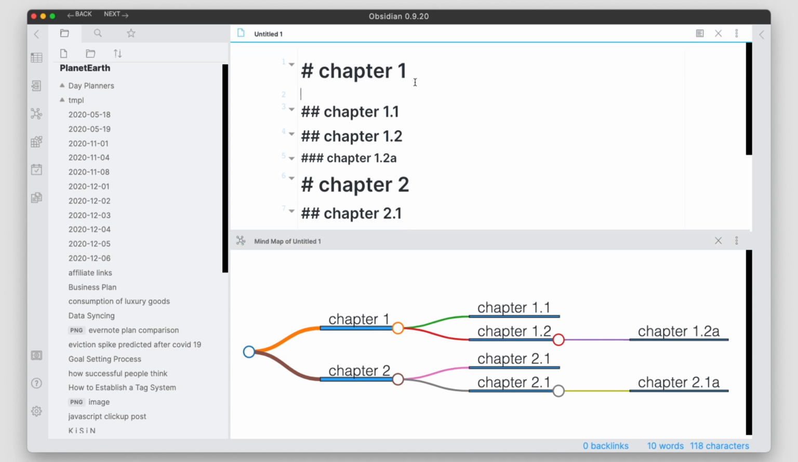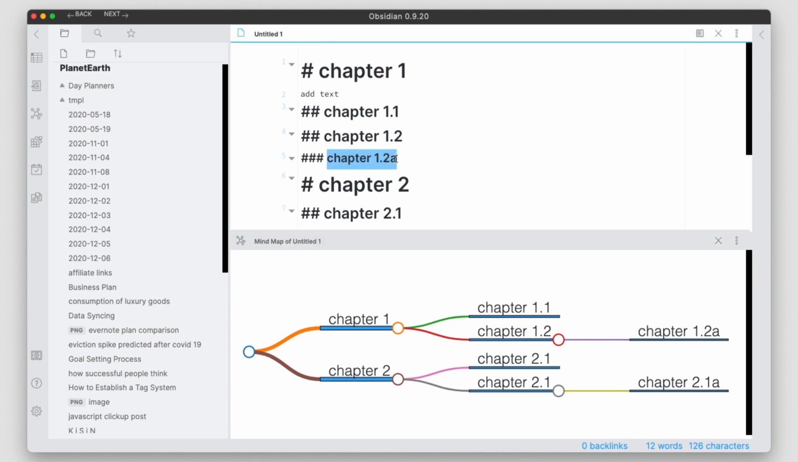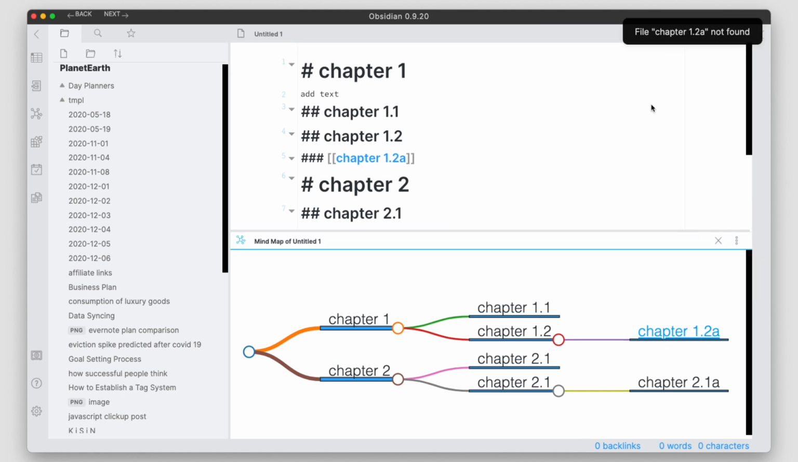You can add text into your document, and that text does not show up here. And you can also do a link, a backlink as well, and that backlink will show up. And if you click on the backlink, you have to have the actual file created. So that's one of the only drawbacks of the mind map. It does not create the file from the mind map.